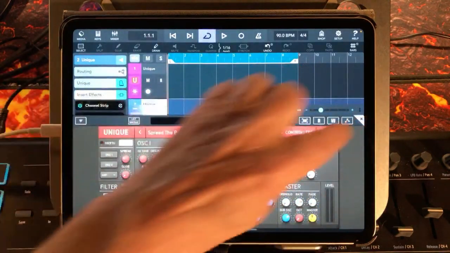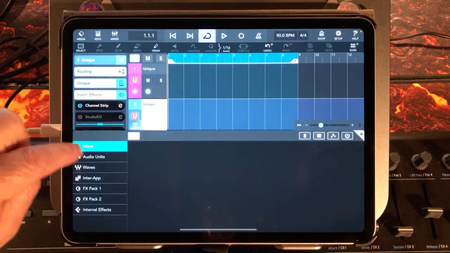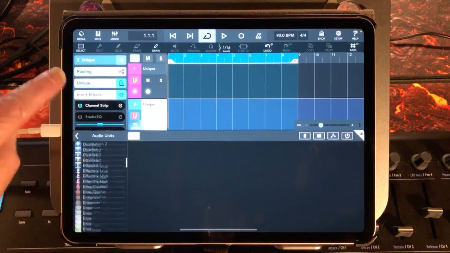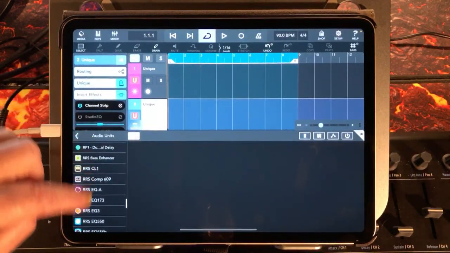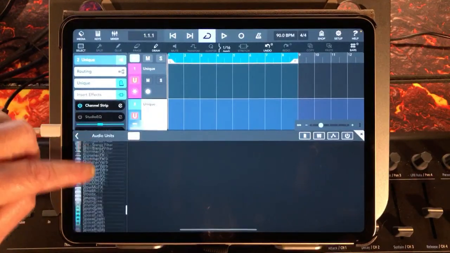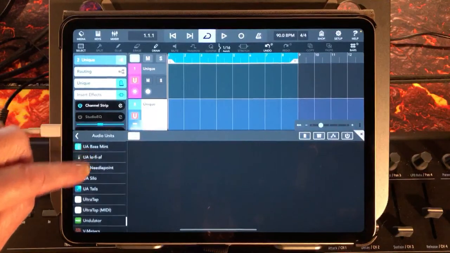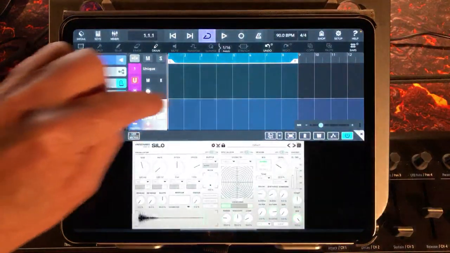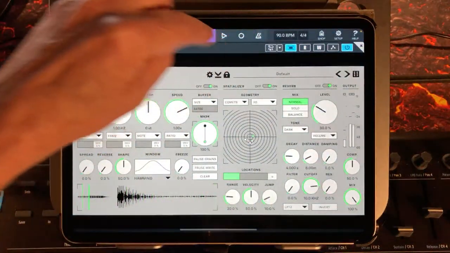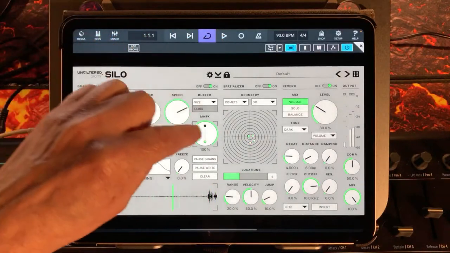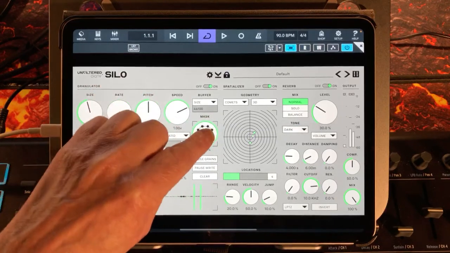So I'm going to put Silo onto this patch here. Let's go and find UA, Unfiltered Audio. We're on this in Cubasis 3.5. Where are we? Here we go. I'm going to put Silo in now. Increase the mask size.